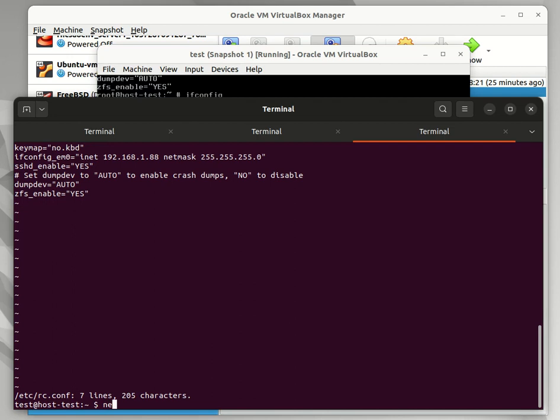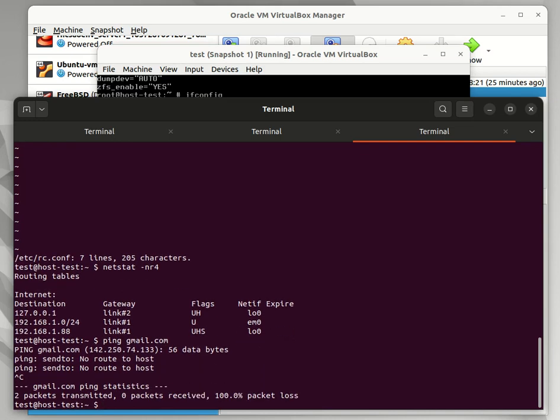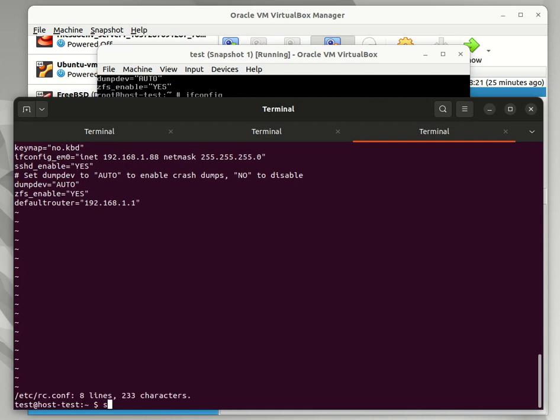But if you look at the routes, we have lost the default route. We do not have it, which means we cannot reach the internet. Yes, there is no route, and in order to fix this, we need to make an entry in the same file, and we need to enter our default router. So the default router is our gateway, which is 192.168.1.1, and now we need to restart some of the services.